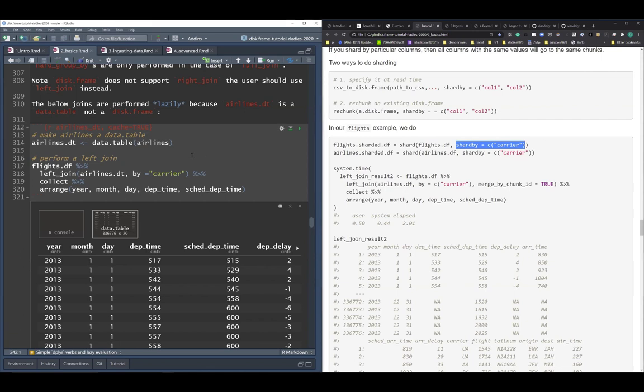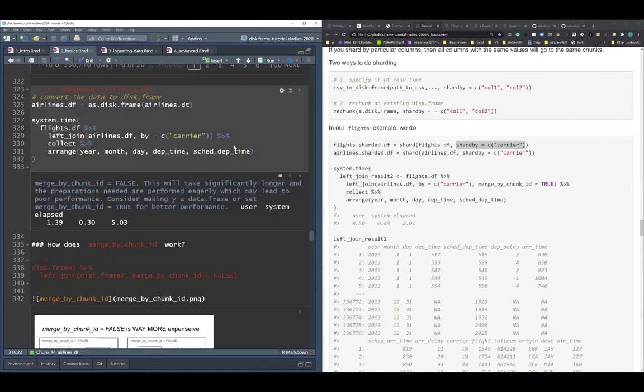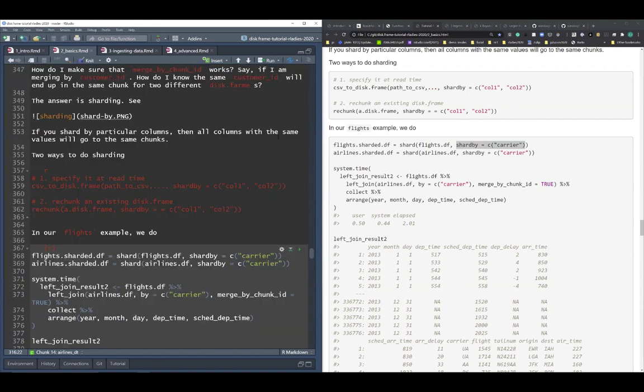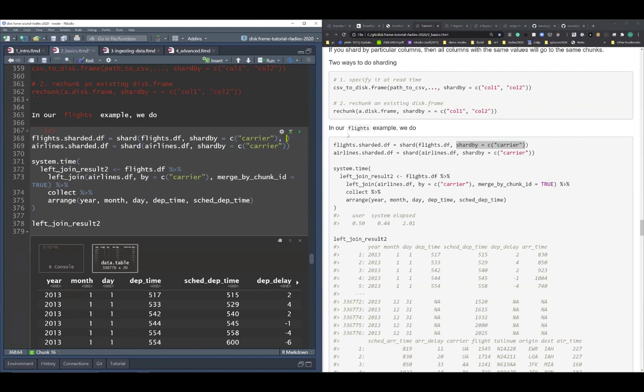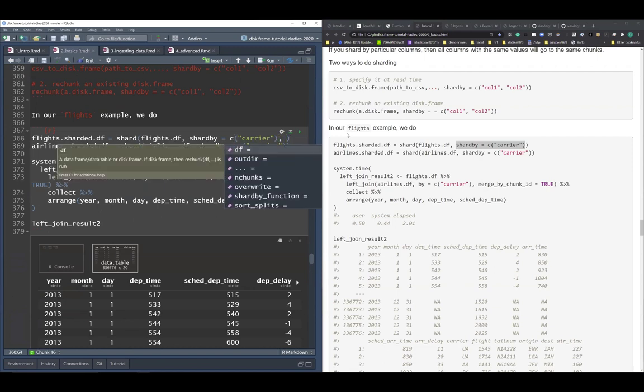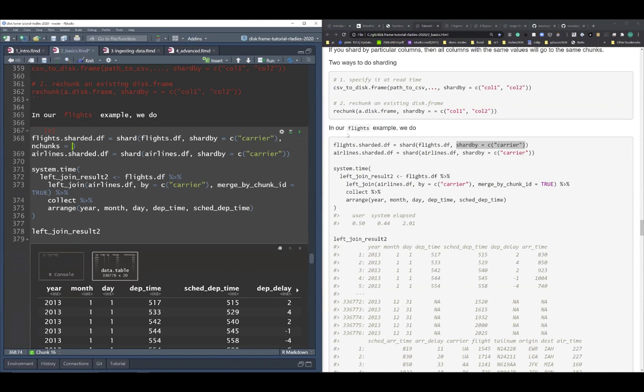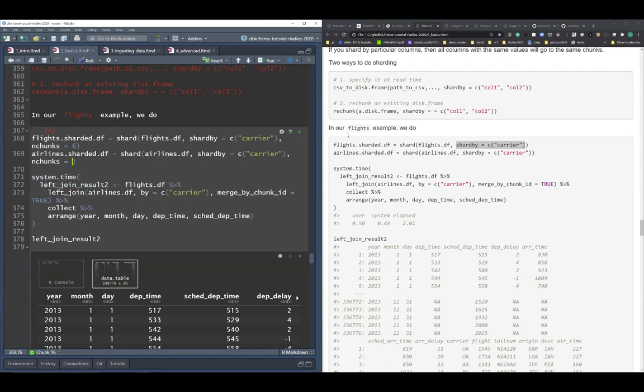So actually, what I should have done, of course, when you want to be extra safe, you should set n chunks equal to some number, maybe 6. Because I want to do merge by chunk ID, I don't want the two disk frames to have different numbers of chunks, otherwise I have a mismatch. So what you should really do is set the number of chunks to be equal across the two.